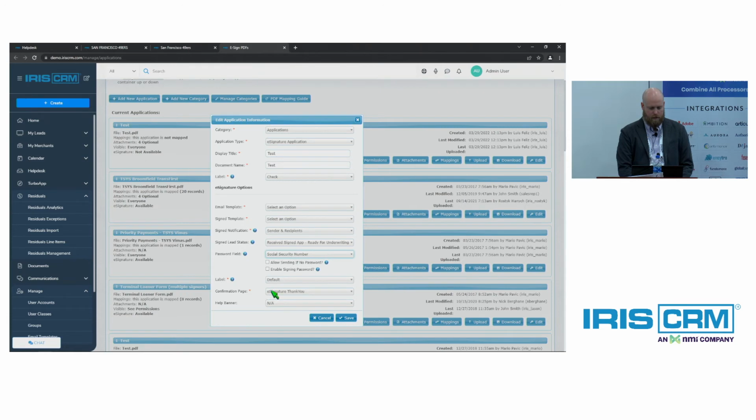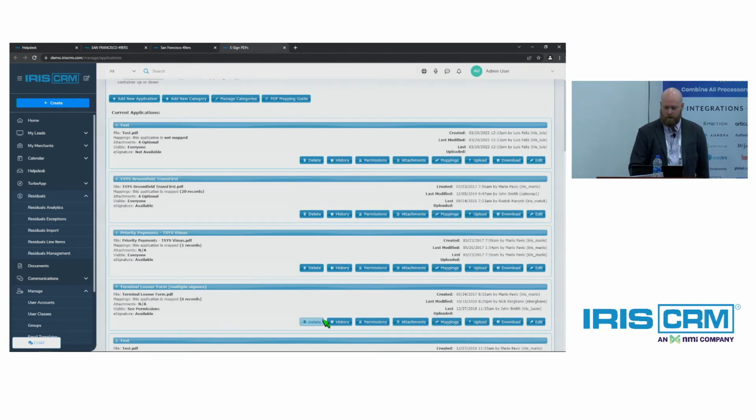And then the confirmation page is what shows to the merchant when they complete the e-signature process, which you can customize completely. We have a whole interface to make multiple configurations, and you can configure HTML and CSS to make a customized, basically a thank you page for when the e-sign process is completed. And last item, the help banner. You may have seen on the right side in the e-sign page, just a little image that said, if you need questions, call this number. You can upload your own image and select it there, have a different help banner for different documents. So that's the basic configuration of an e-sign document.